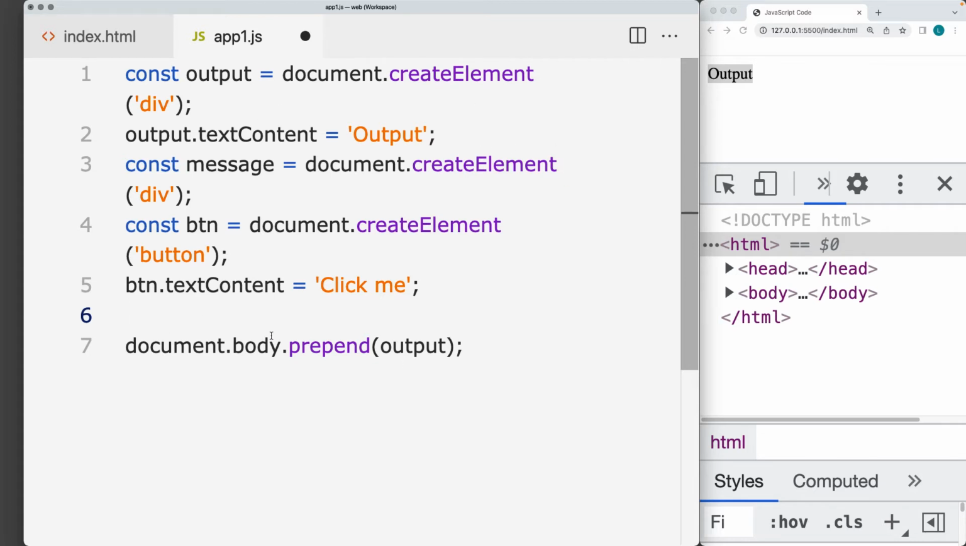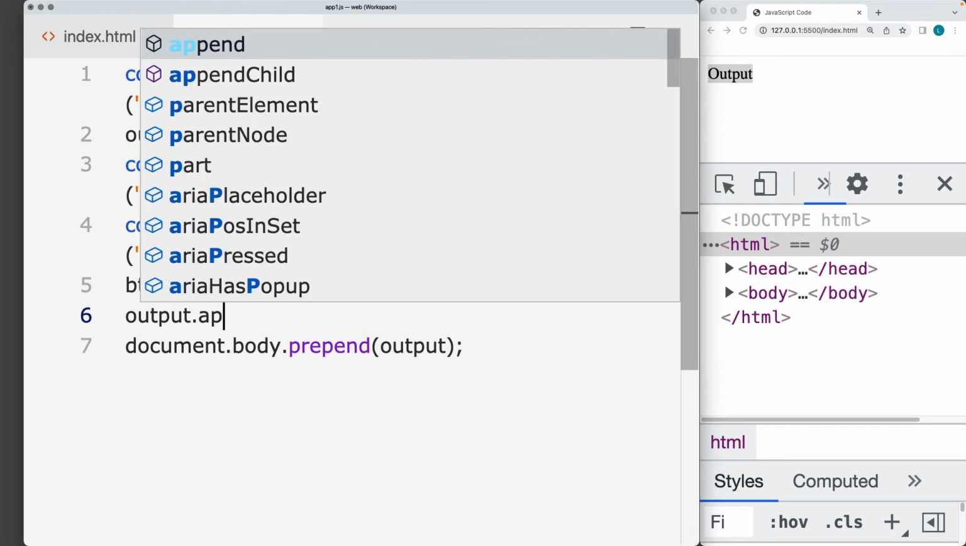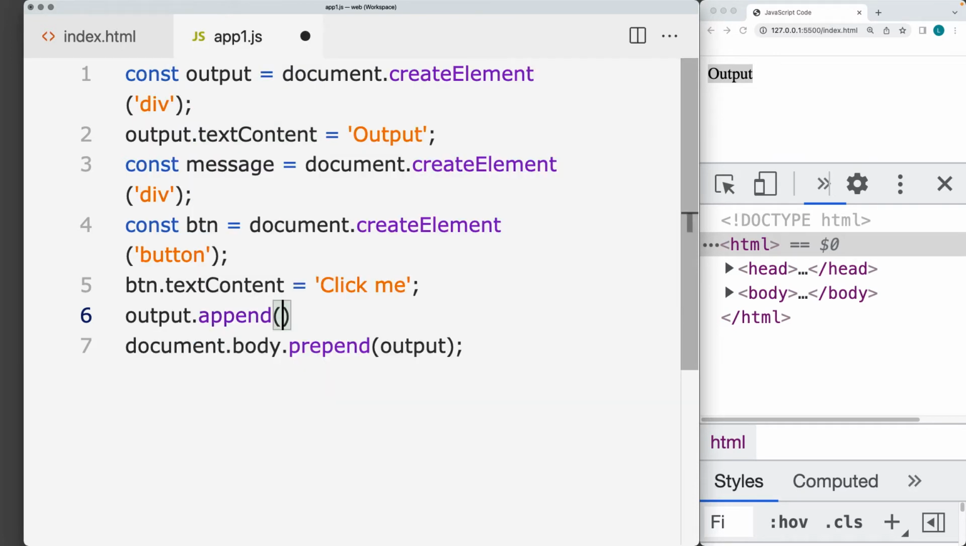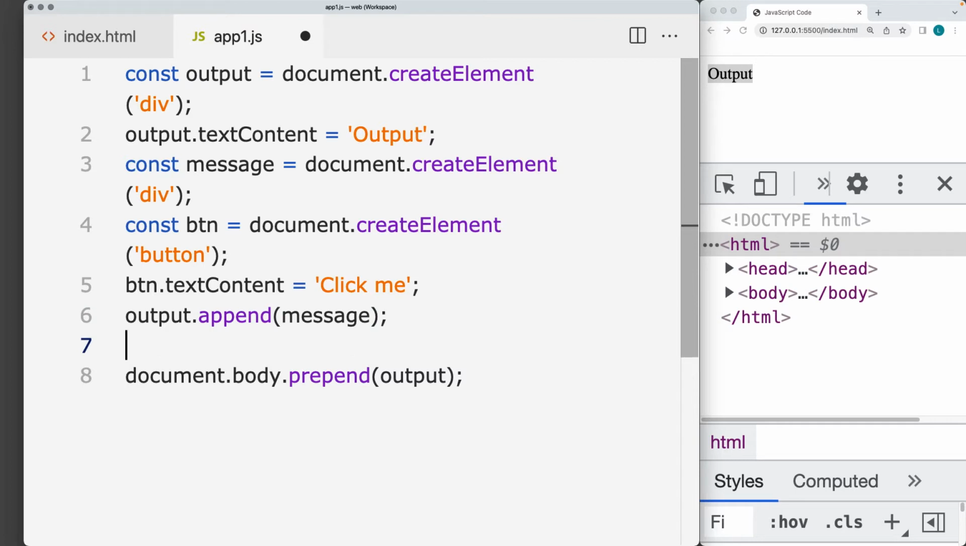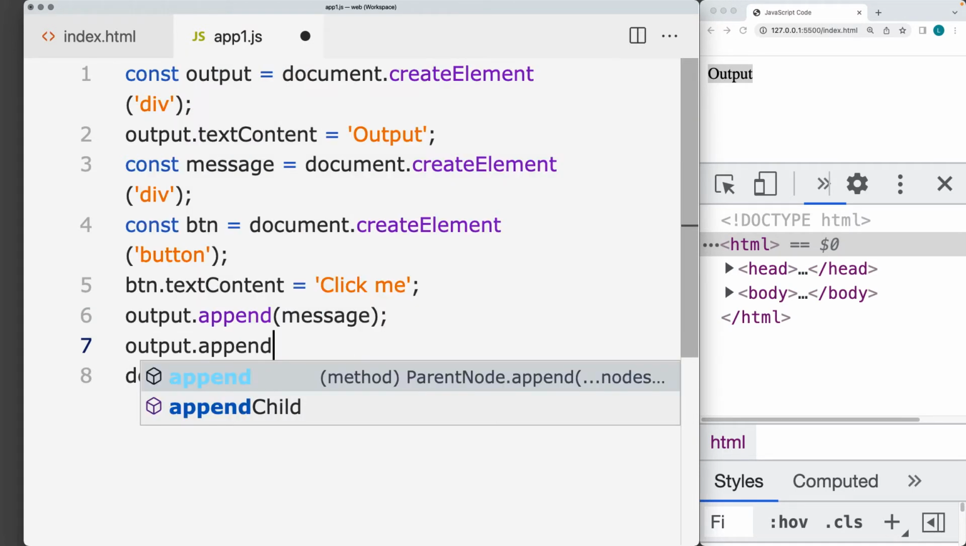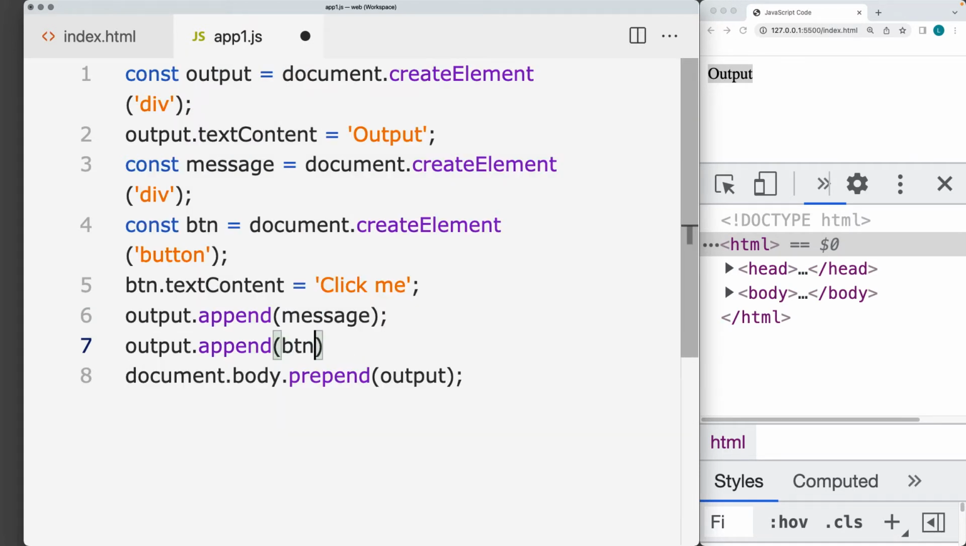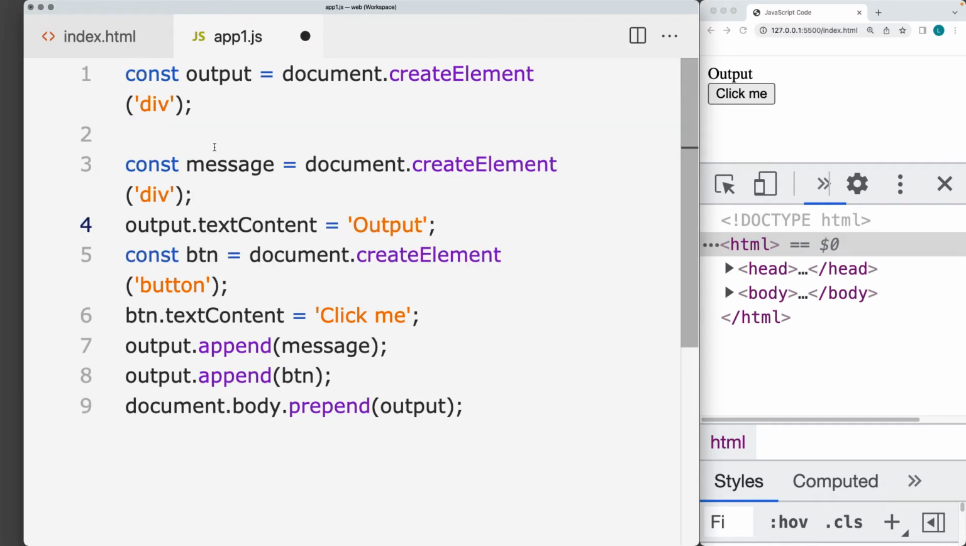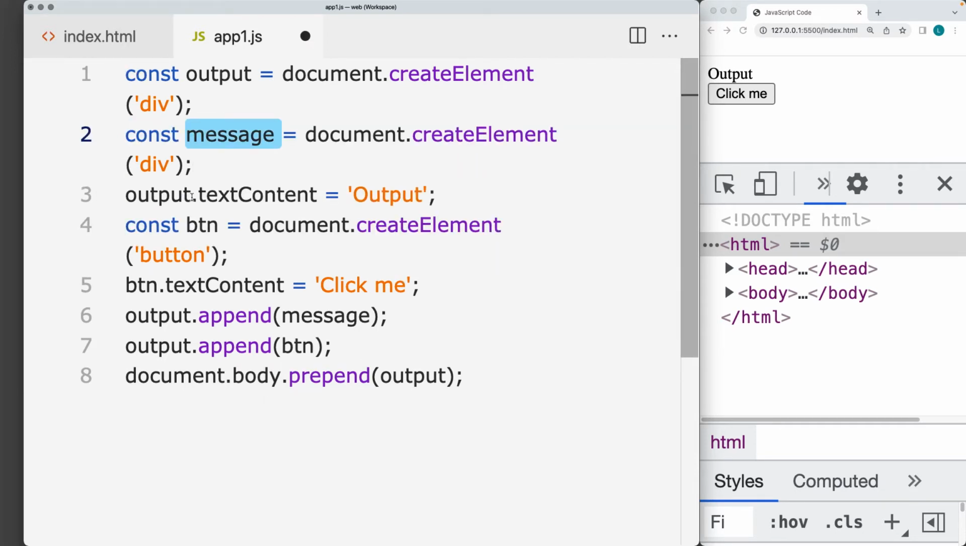So let's append both of those to the output element. We can use the main output element and then the append in order to append the message div. In addition, output and append, and we're going to append the button to the page. So that will add all of those elements to the page. And instead of having the output within the output element, which is the parent of message, let's go ahead and add that into the message object. So now that will have output.